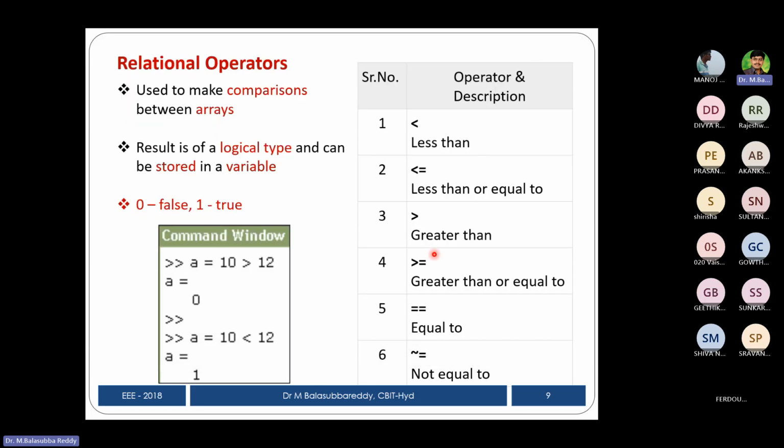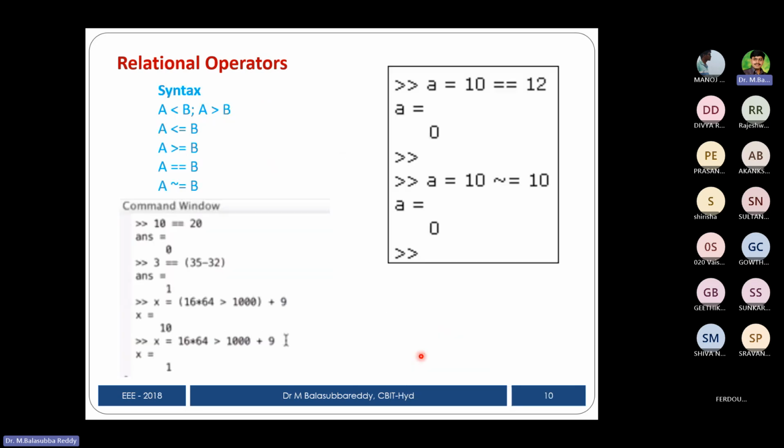Yeah. So now we can see equal. Here we have to use the double equal symbol when we want to compare. And not equal means this is the symbol. After that, I will show some examples.